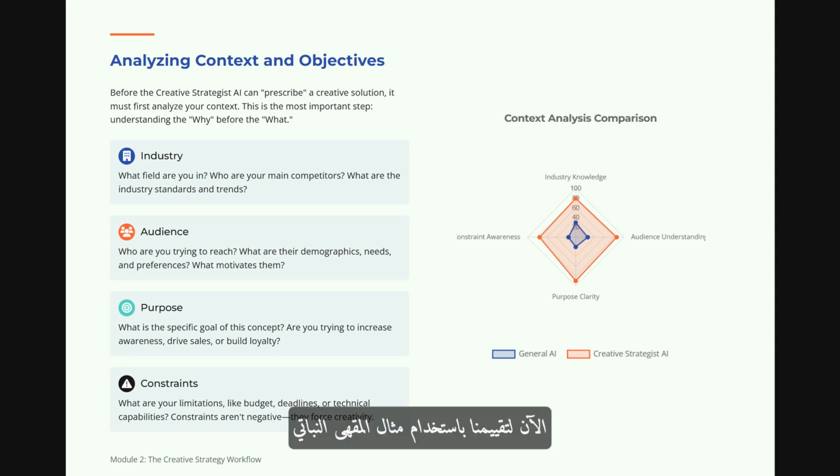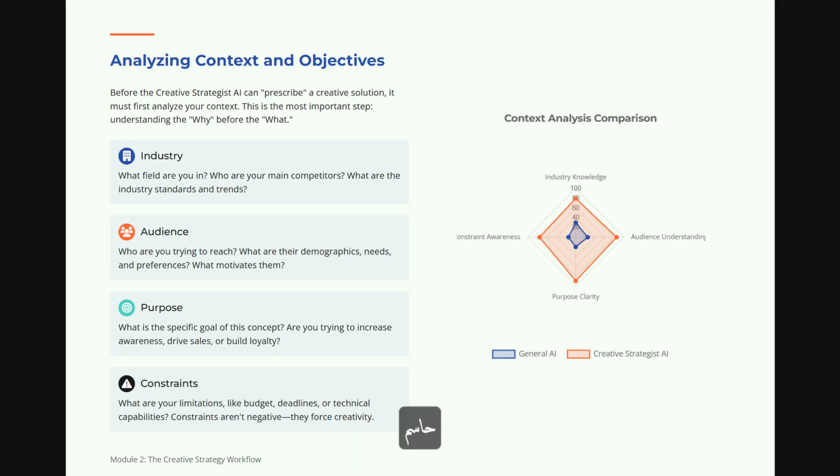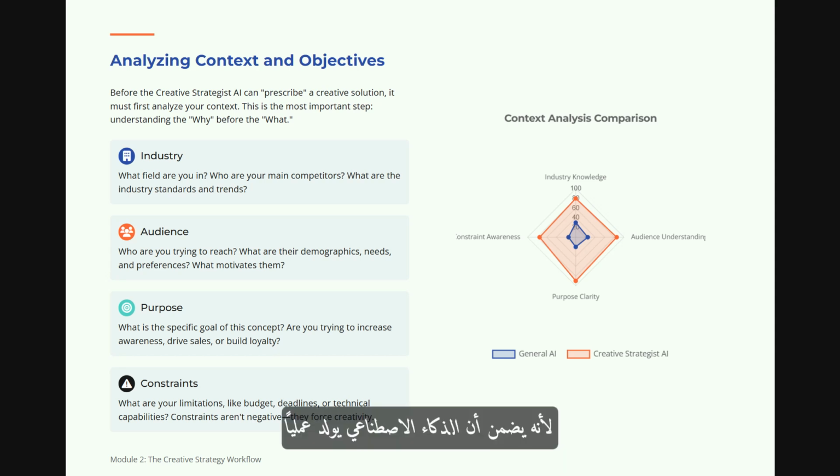Now for our assessment. Using that vegan cafe example, explain in one sentence why understanding constraints, like a small budget, is crucial before generating creative ideas. The answer is, understanding constraints like a small budget is crucial because it ensures the AI generates practical, achievable ideas like a local influencer event instead of unaffordable ones like a citywide billboard campaign, making the concept immediately useful.